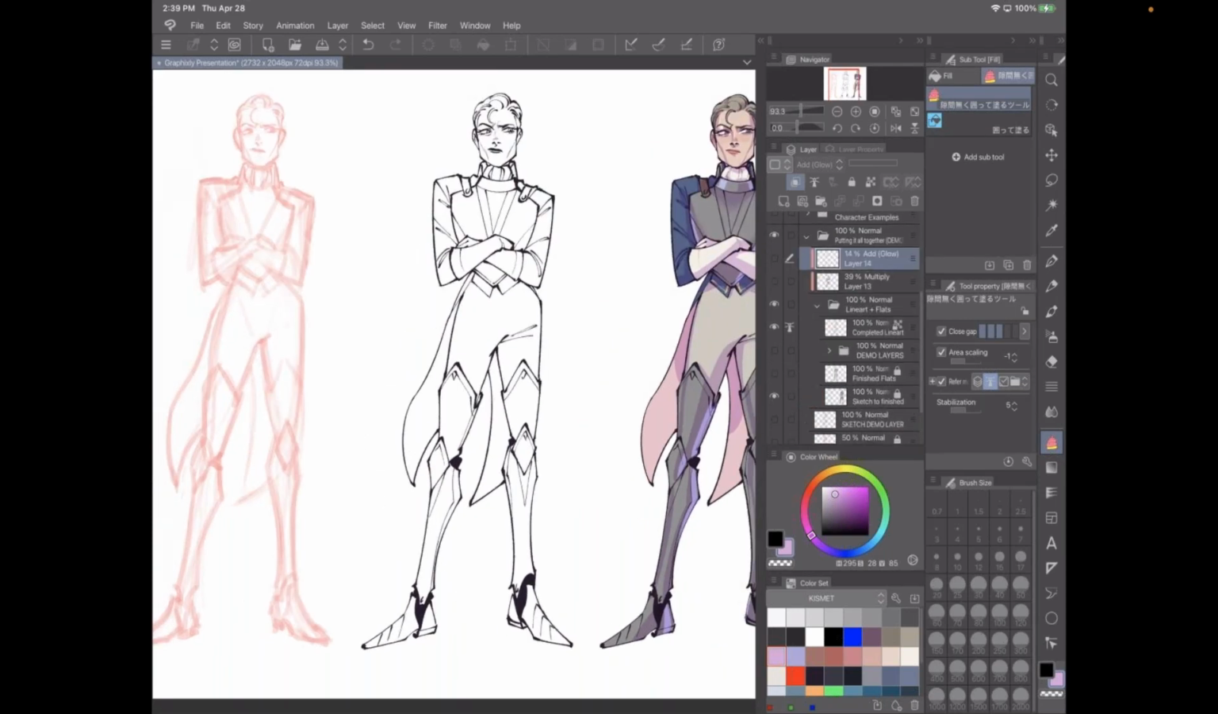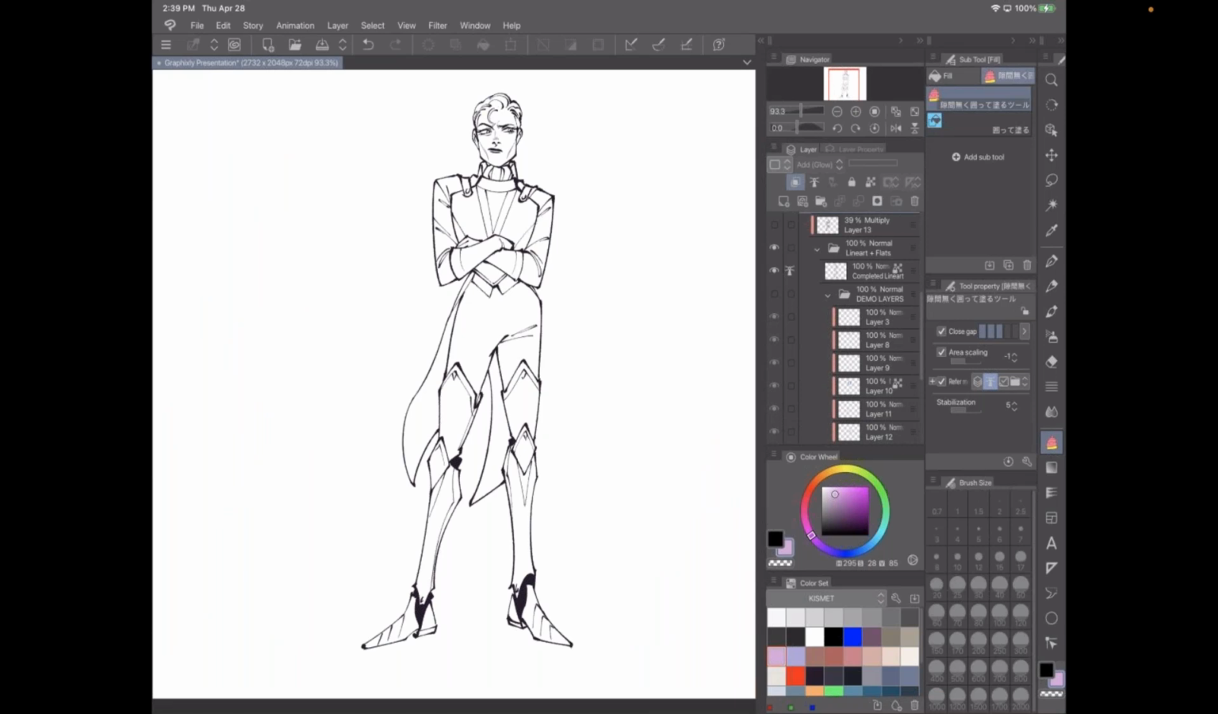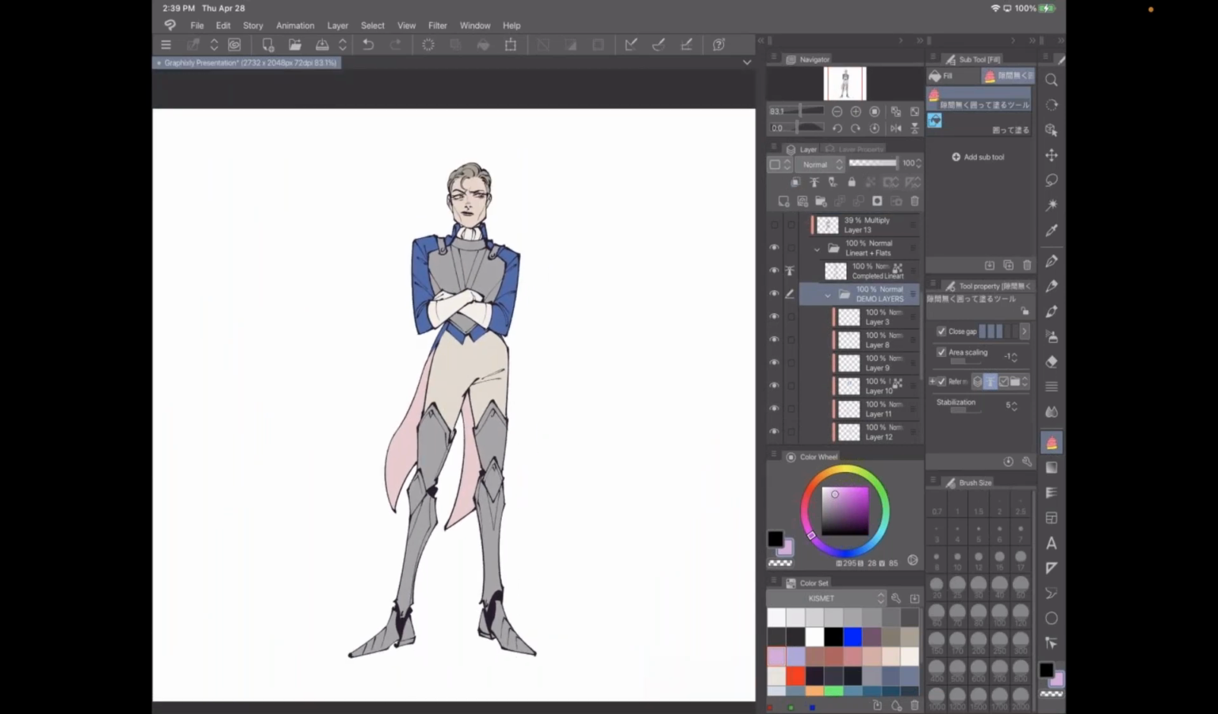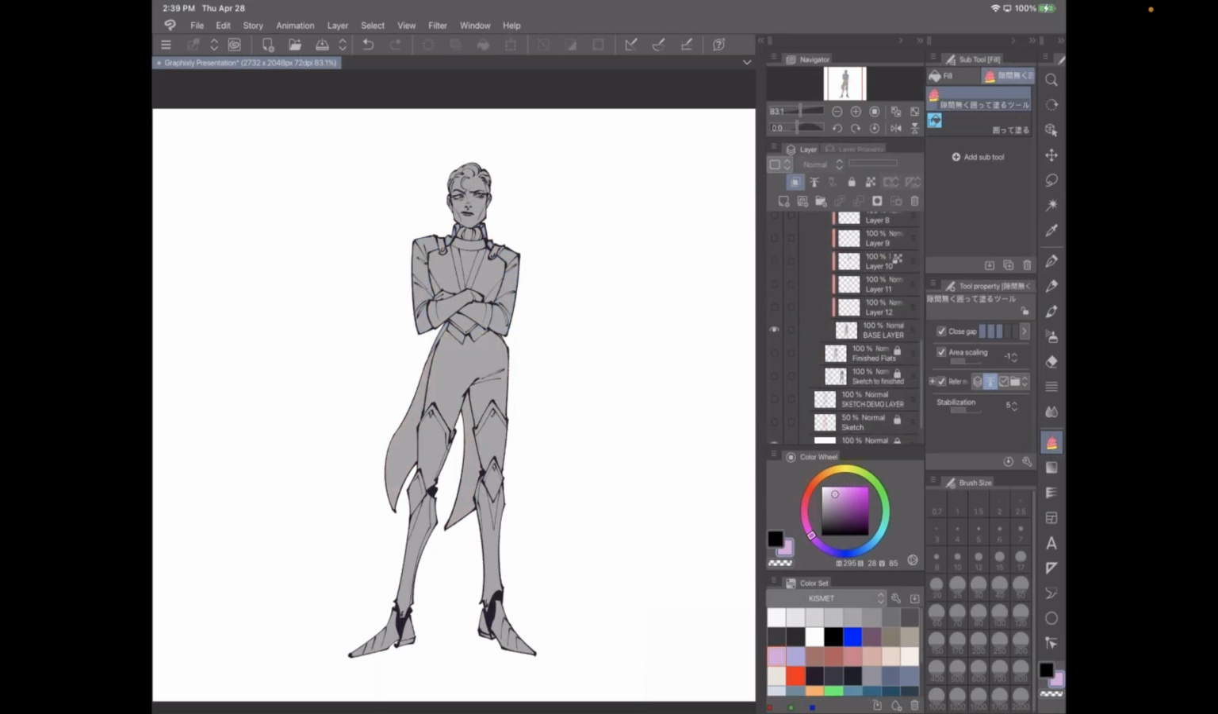But let me show you a little bit more. Let me figure out what layer to go to first. All right, so basically with this tool, you select the area you want to fill in, and it fills it in for you flush, including the line art. So typically, let me explain this a little bit better.